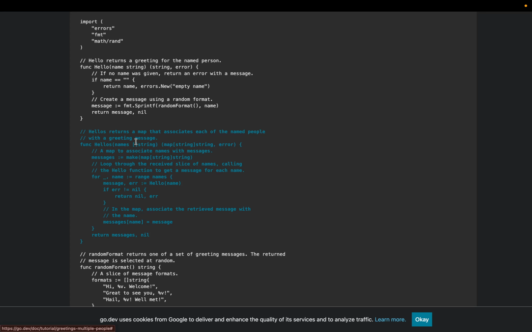So in this case here, we can see the code that we are doing. Let's go through it a little bit. Hello returns a map that associates each of the named people with a greeting message. Now that I look at it here, I can see that we are specifying that names is going to be an array of strings, right? So it's pretty much slices. And then what we are returning here is going to be a map.